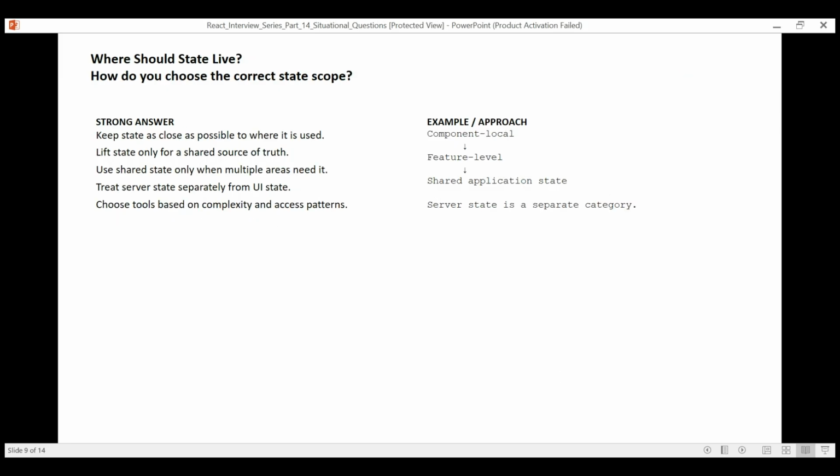Where should state live? How do you choose the correct state scope? Keep state as close as possible to where it is used. Lift state only for a shared source of truth. Use shared state only when multiple areas need it. Treat server state separately from UI state. Choose tools based on complexity and team patterns.